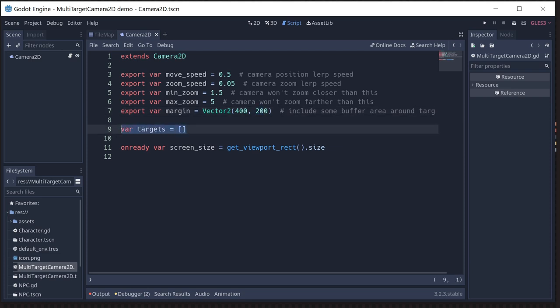And then we have an array where we're going to keep track of our targets that we are tracking. And then lastly, we have a screen size variable that we're going to set, and we're going to use that to calculate our zoom.